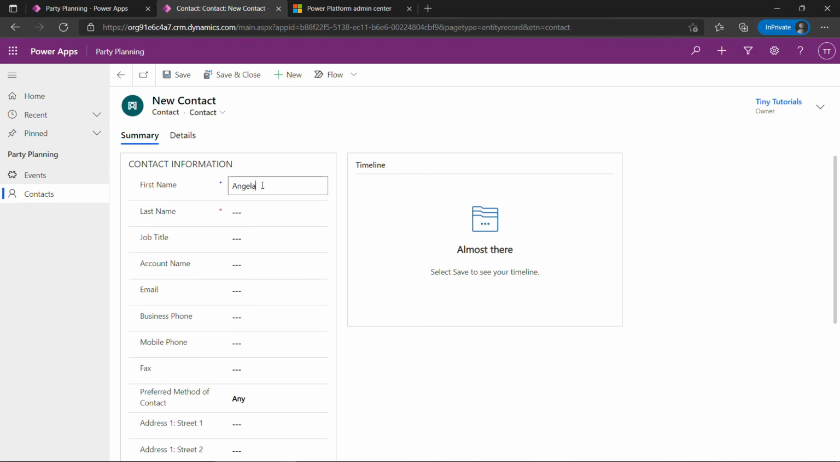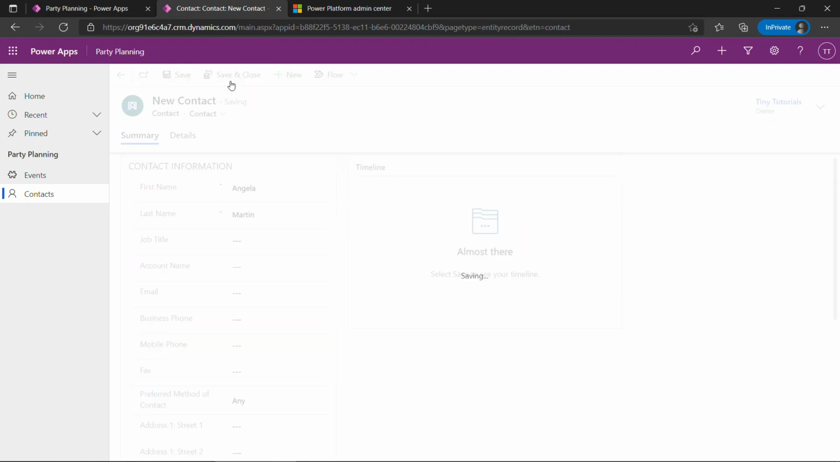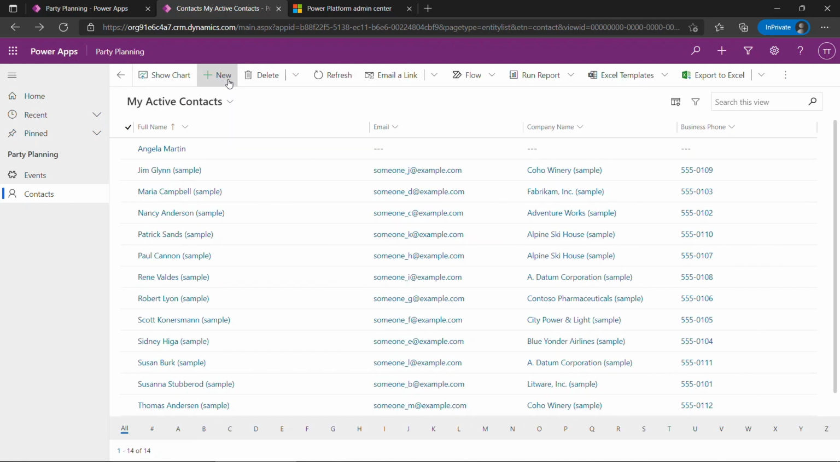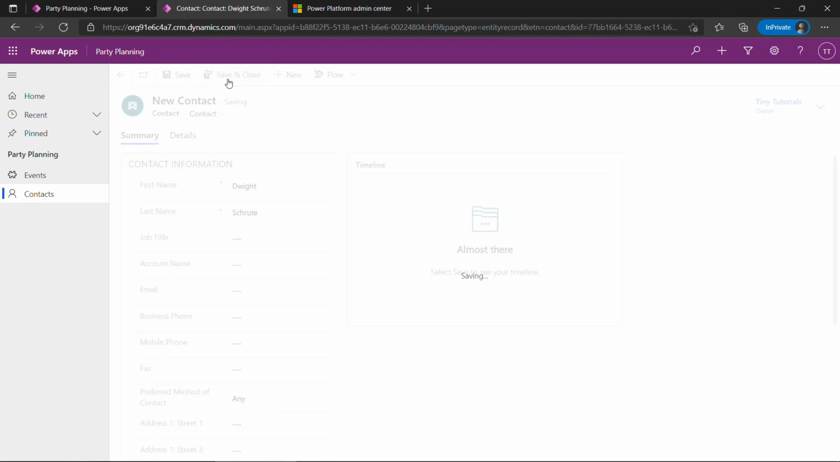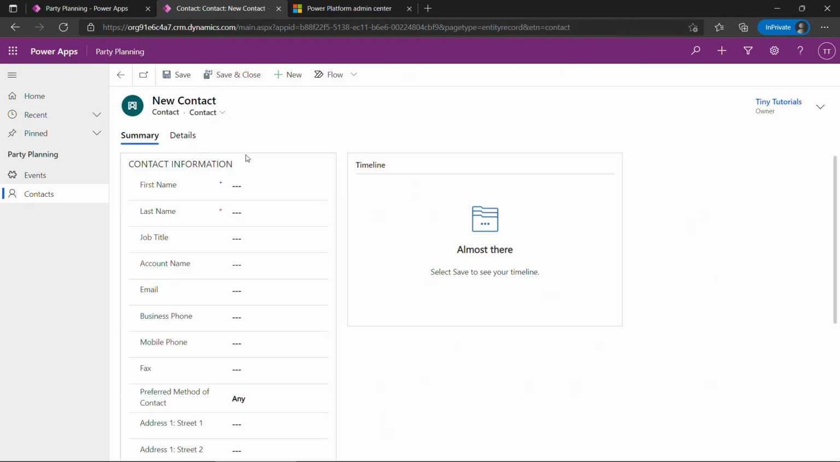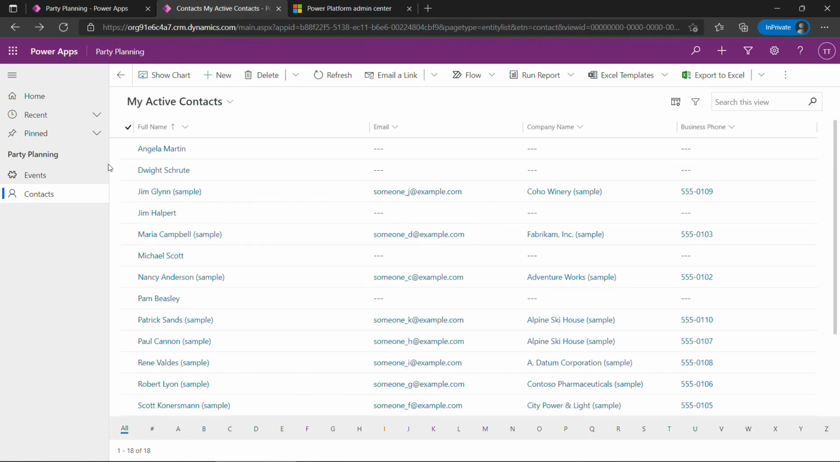First we have Angela Martin. There's a lot of other information you could fill in here too, but I'm just going to say that we're good. Save and close. Another new record. This one will be Dwight Schrute. Save and close. I'll enter a few others using these same steps and I'll be right back. Okay, we've got a good list of contacts going here.